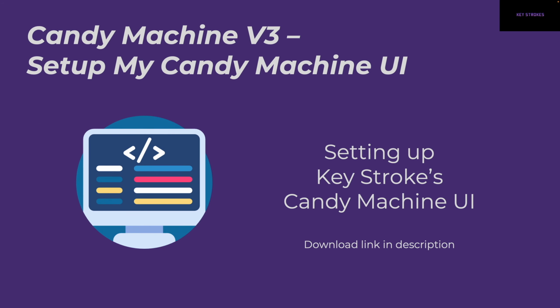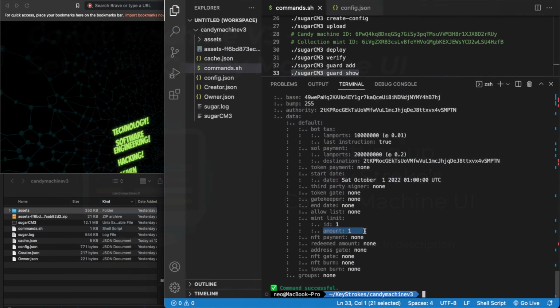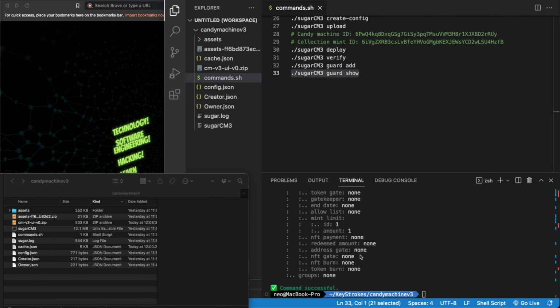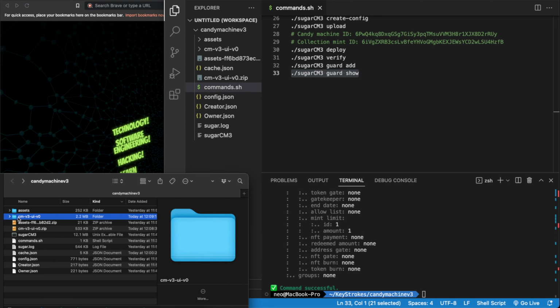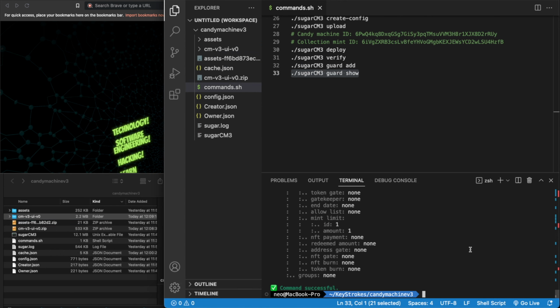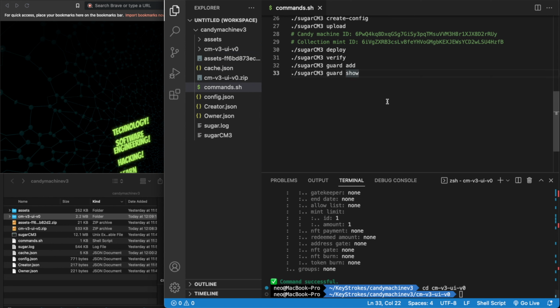Okay, so let's set up the Candy Machine UI that I've derived. The download link is in the description. If you follow the link in the description, you'll be able to download this file, CMV3 UI V0, which is just a fancy name for Candy Machine V3 UI, and I gave V0 as my own version. So let's extract this, which I'm doing using double click, and then this creates this folder in here. So in our terminal, let's go inside this folder, which is cd cmv3-ui-v0. Let me copy this and paste it in our commands.